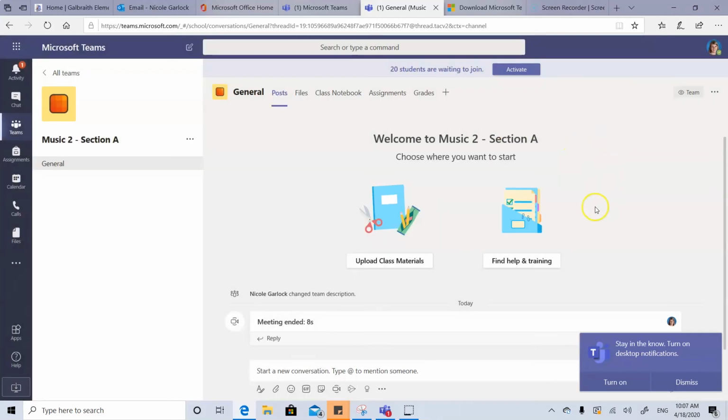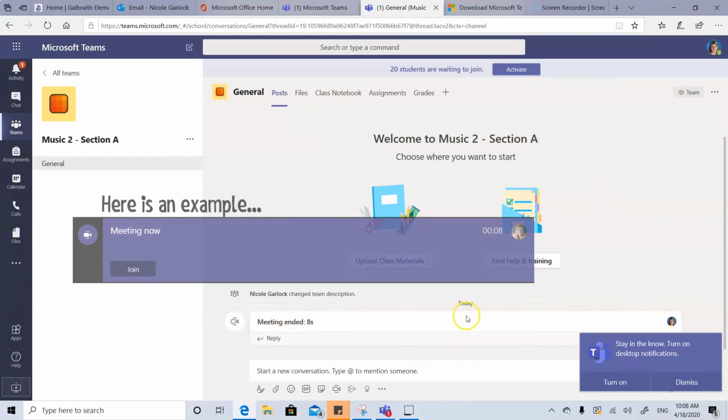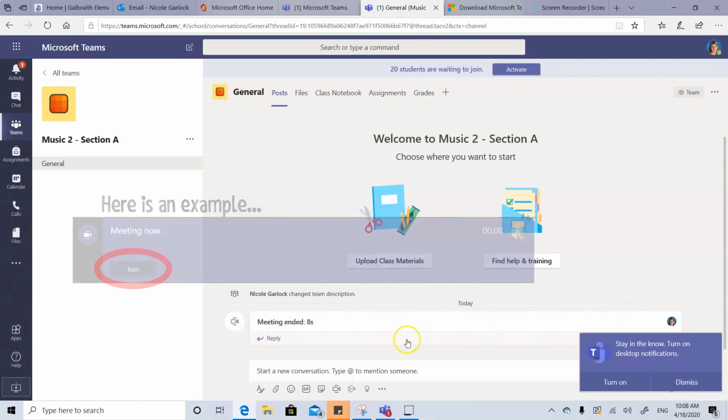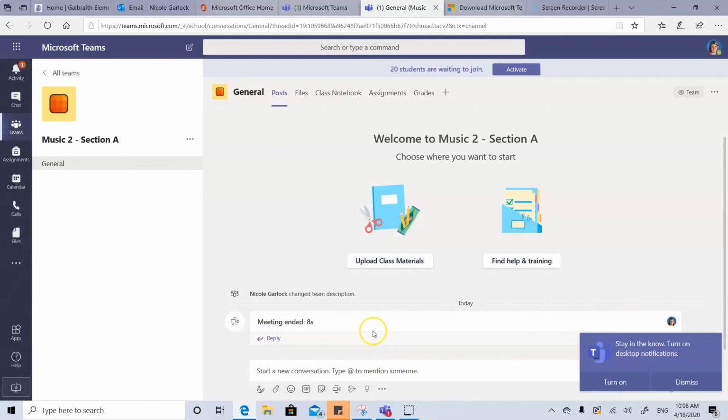I'm going to just exit out of that. And again, if there's a meeting going on, it will say meeting started, and this bar will turn that bluish purplish color that Microsoft Teams uses. And there will be a button that very clearly says join now, and you'll click that join now button. And that will take you into Microsoft Teams to join your class for their meeting.